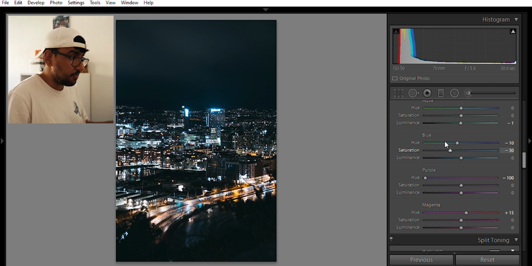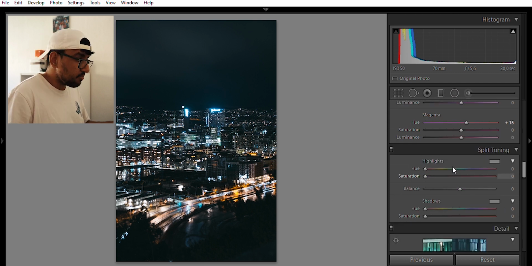That's a theme that you'll find in a lot of my photos. Now onto the split toning. I don't really touch this panel a lot. Just gonna, for this photo, pump some blues into the shadows. That looks good to me right around there.